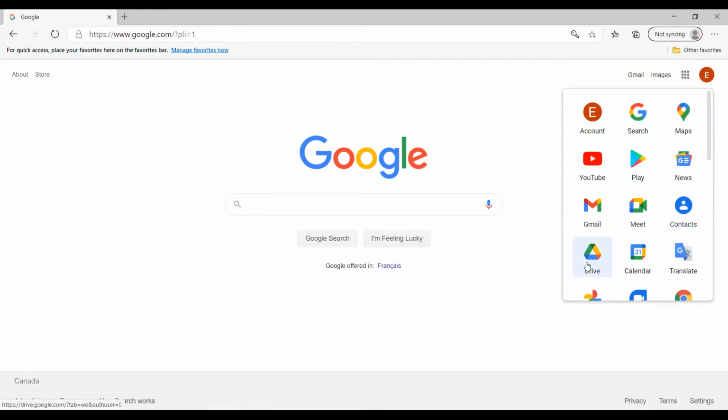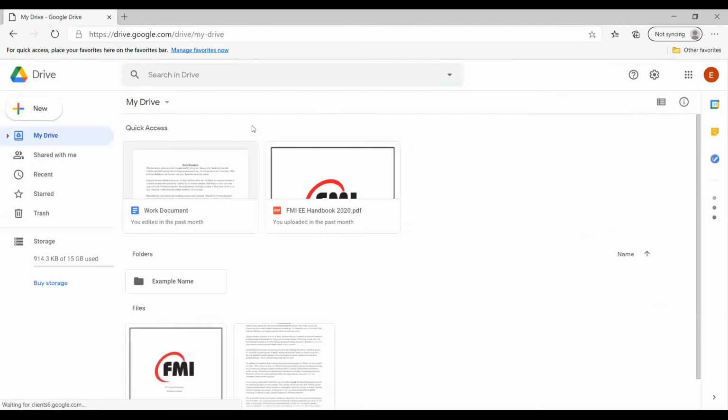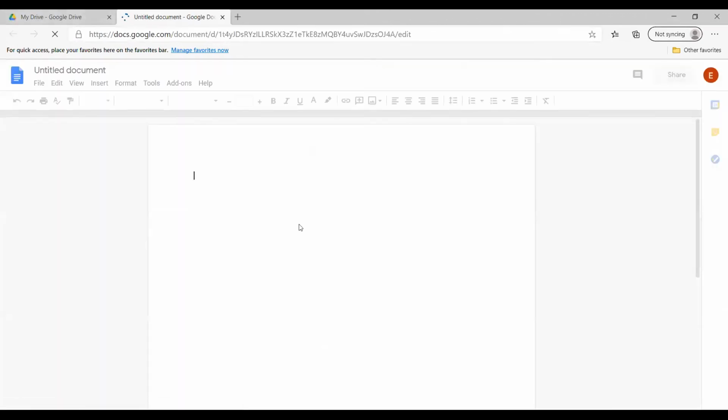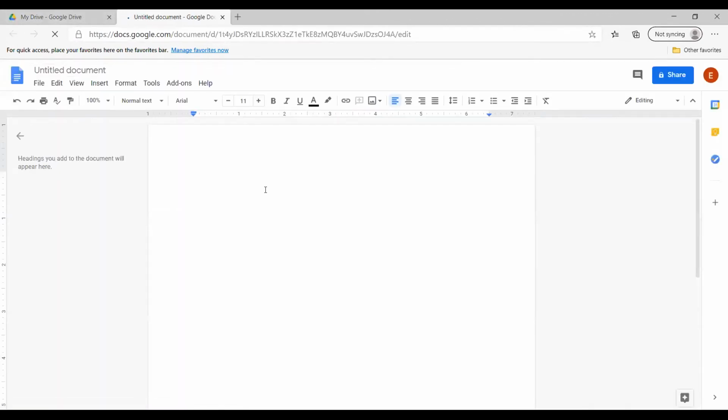So what we're going to do is select this Drive button. This will bring us to Google Drive. And just like that, we're in Google Drive. So now what we can do, we'll create a new Google Doc. So see, it opens up a Google Doc for us.